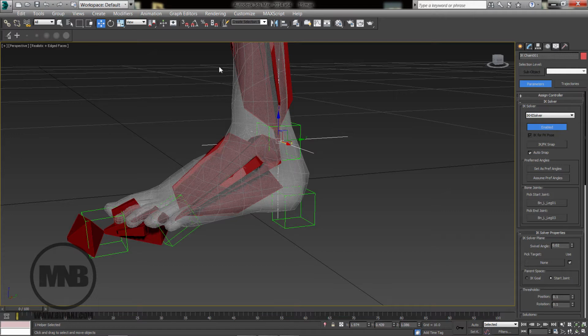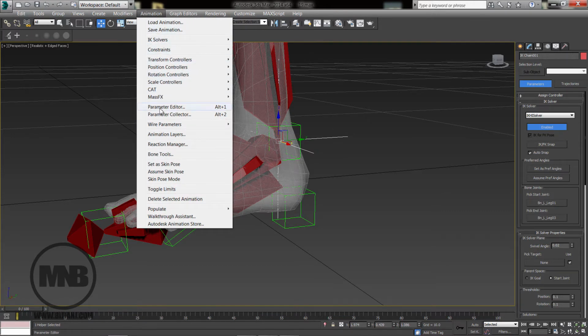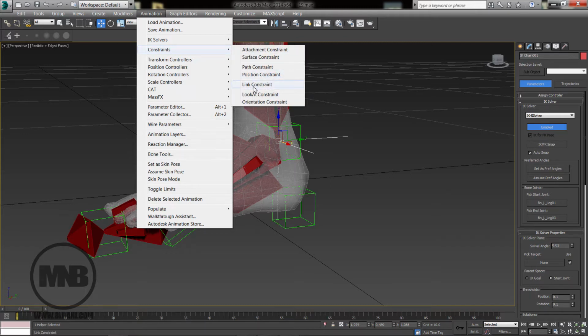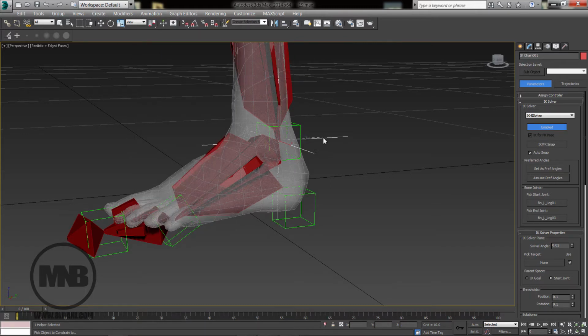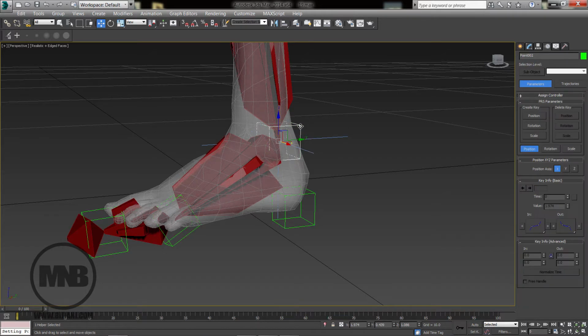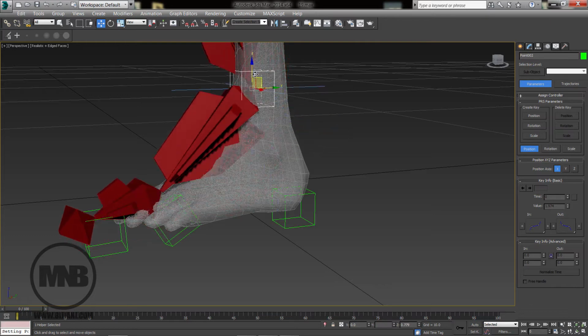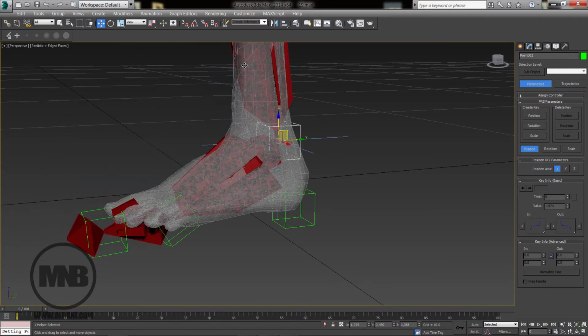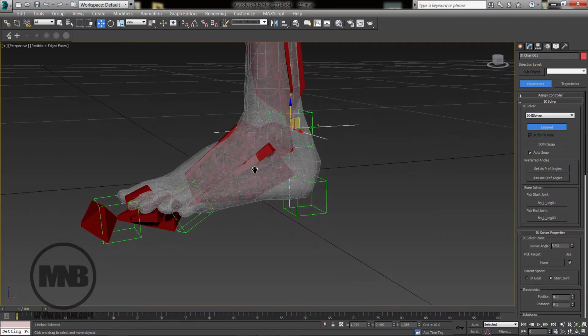I'm just going to select my swivel angle or my IK solver, then Animation, Constraints, and Position Constraint. I'm going to position constrain this controller to this dummy in here. That's the first thing. So now everything is good. If I select my dummy and move it, I can move my IK solver instead of selecting this.